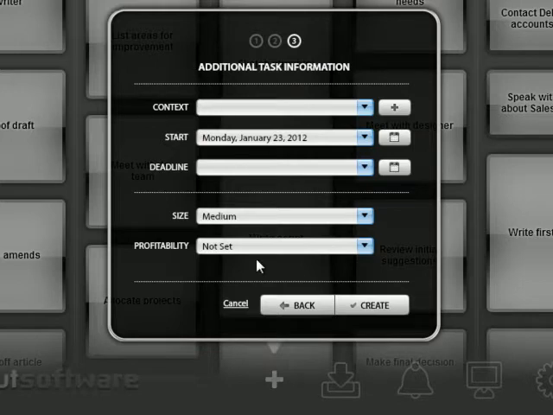Now, much of the information on this screen is optional, but again, it's recommended that you enter as much as you can so as to make the management of your tasks more effective. By default, the task will be set to start today, today's date, and by default also, the size will be medium. Now, these are the only 2 mandatory pieces of information on this screen. The rest you can choose whether or not to enter.